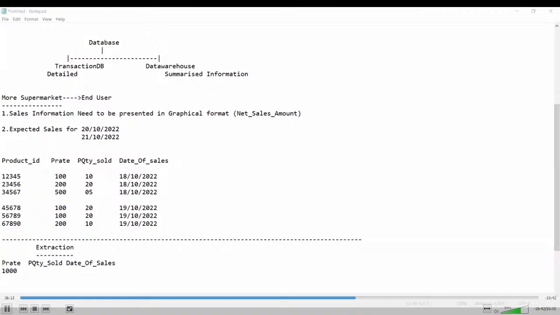Okay. So how did I get this product rate as 1000 rupees? 100 into 10, so I got 1000. Am I right, guys? Then 200 into 20, now tell me, what is that value you have? 200 into 10 is 2000, so 4000. Am I right, guys? Next, 500 into 5 means what? 2500. Am I right, guys? This is the product rate.